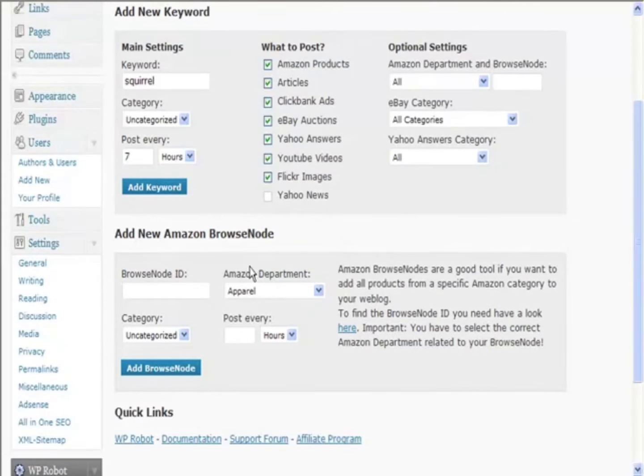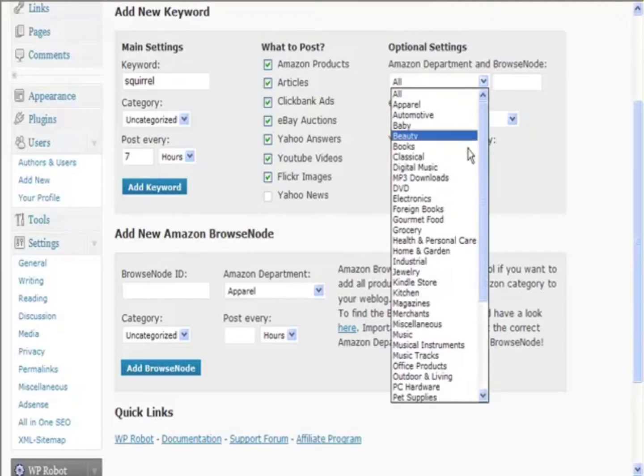It's not the easiest thing to use. You need to go here to find the browse node. It's a little bit difficult. You've got to find the right department. It's not always clear. But the benefit of this particular part is that if I'm setting up a site about, let's look at our Amazon categories, for example.